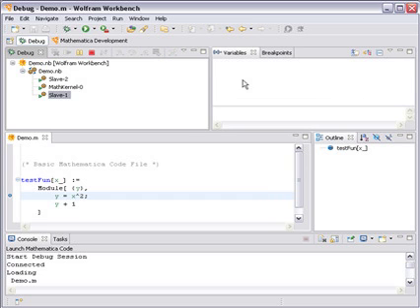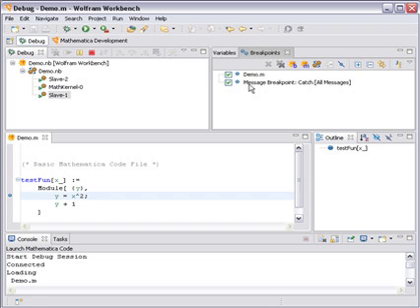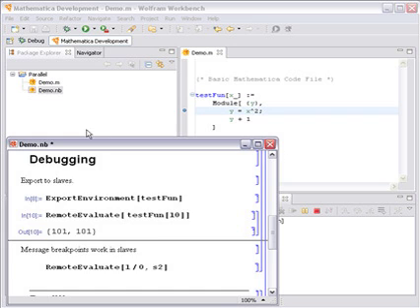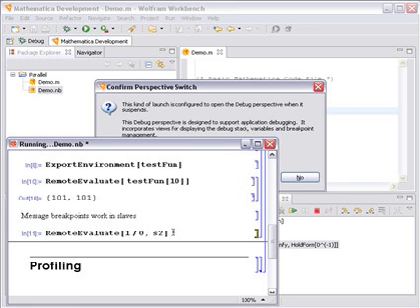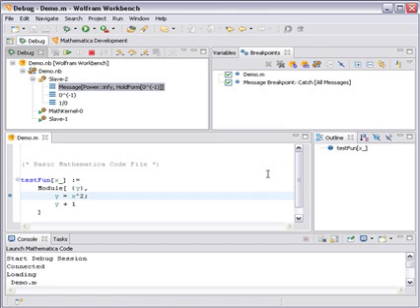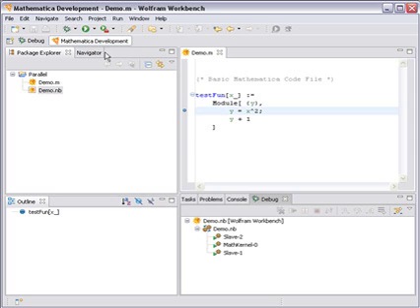So let's continue. Now, over here, if I look, I've also got a message breakpoint set, and so this demonstrates that I can do other types of breakpoints. So for example, I'm going to do remote evaluate of something that generates a message on one of the workers, and we hit the breakpoint there. So that's pretty handy. It's a way of, if you're generating messages, you can find out why you generated the message for each individual worker.